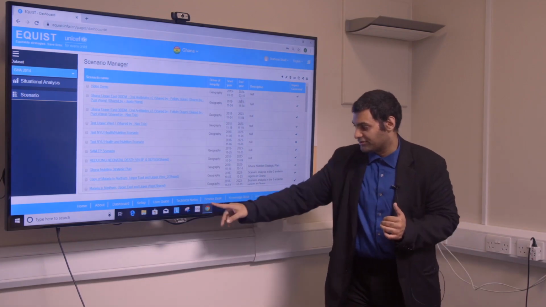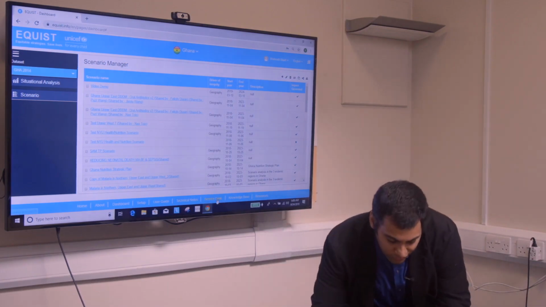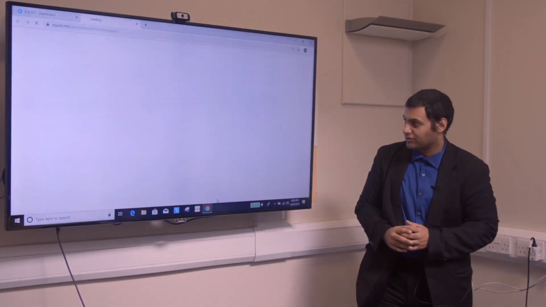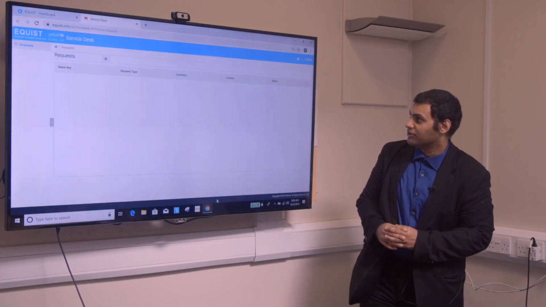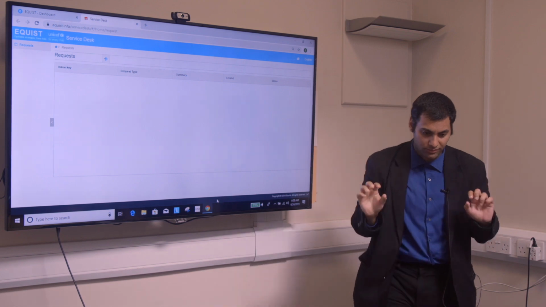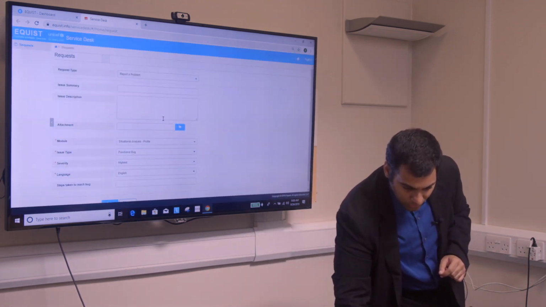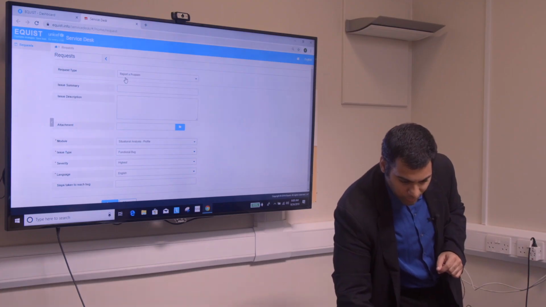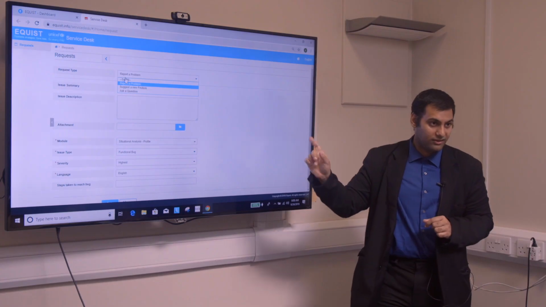There's also a service desk, in case there are any bugs, and I should click on this to show you what that's like. It takes you to a little bit of a different menu here. You can put in what's known as a service request. If you click on a plus sign here, you create a new request. You can either report a problem, suggest a new feature, or ask a question.